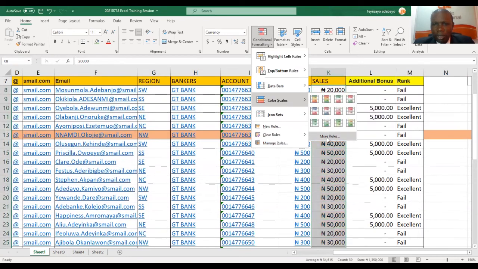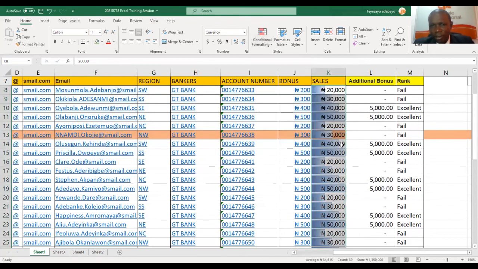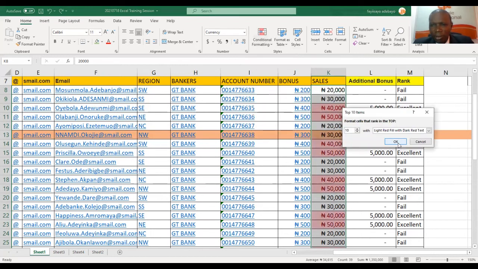It will bring more colors. Data bars. You are seeing the effect already here. Control Z. Conditional formatting again. You can use top or bottom rules, like top 10 items. So top 10 items. Top 10 items have been highlighted.